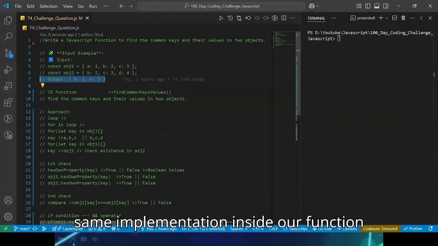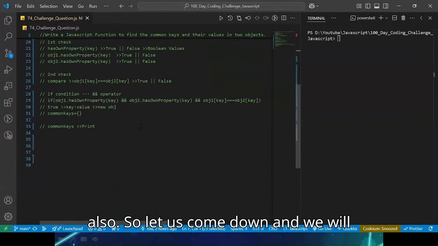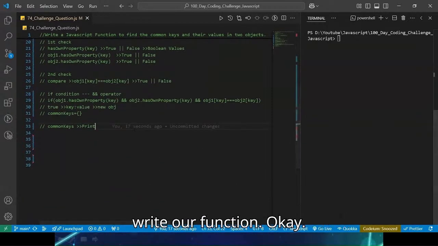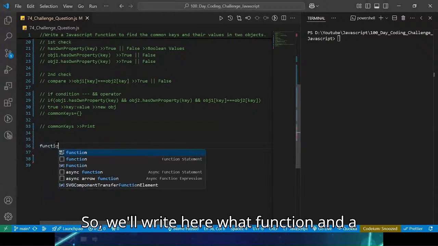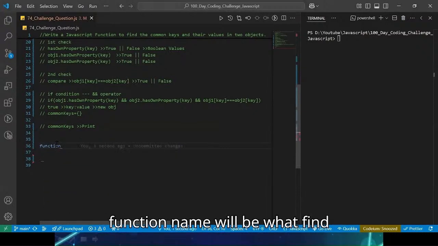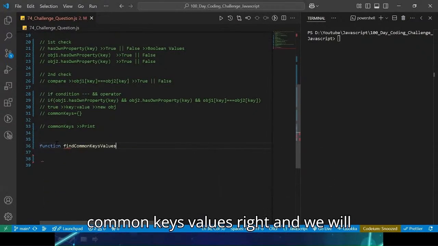Now we will do the same implementation inside our function also. So let us come down and write our function. We will write function, and our function name will be findCommonKeysValues, right?